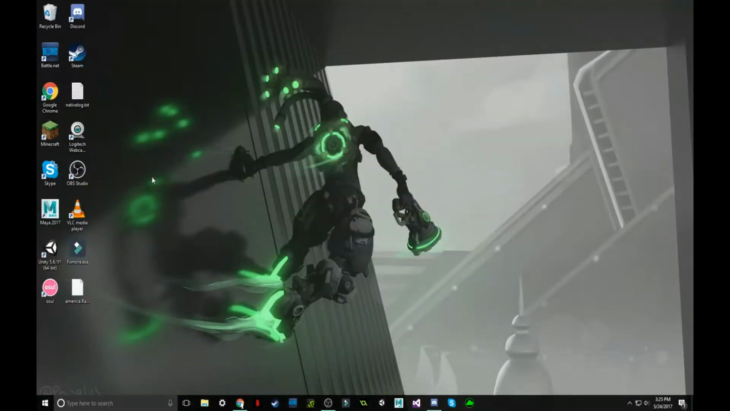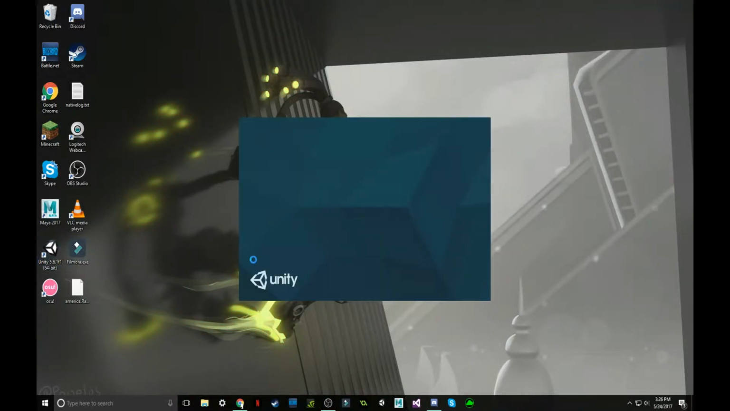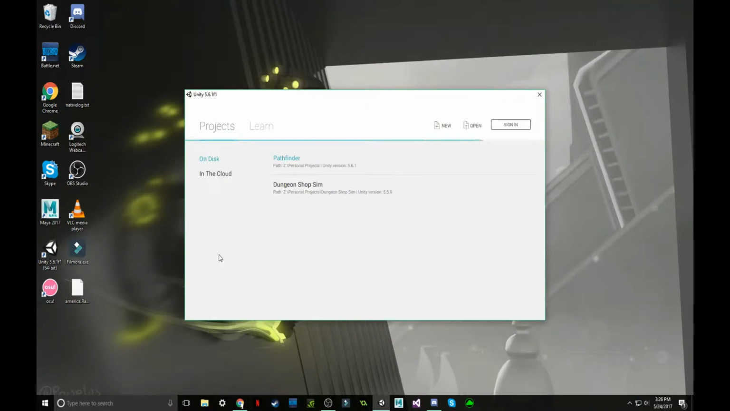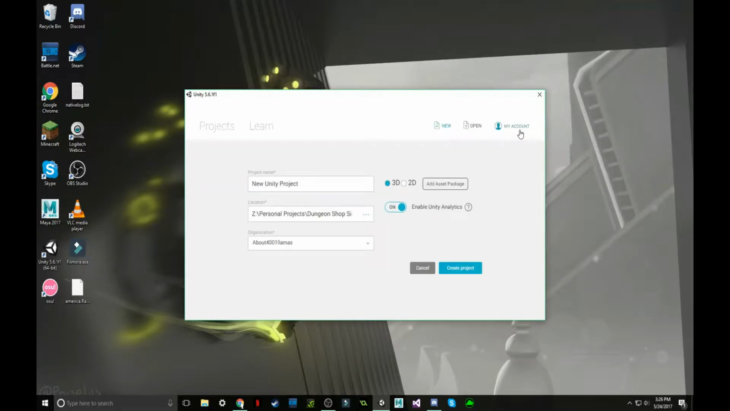So after you've downloaded Unity, I'm using Unity 5.6.1 F1, which is the most current version as of the 24th of May of 2017. You're going to click on it to open it up. I have already started some things, but you're going to click up here, which is New, after you sign into your account. And we're just going to call this test project.